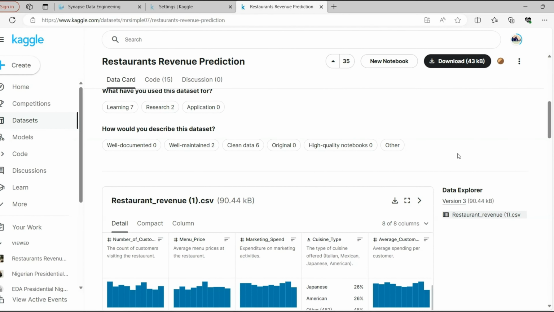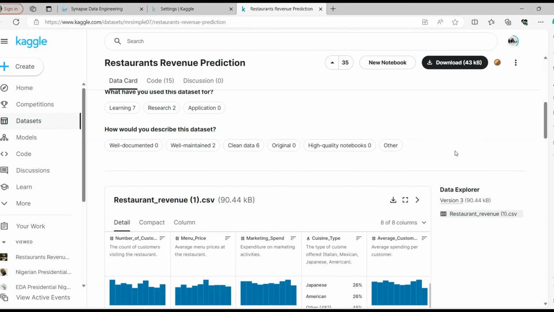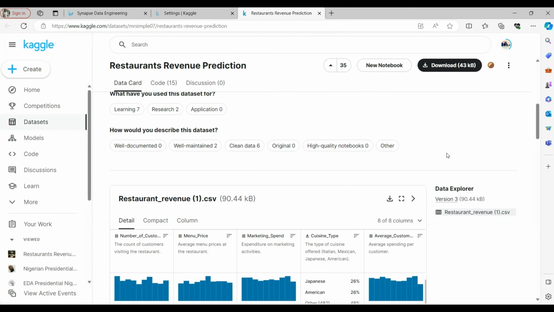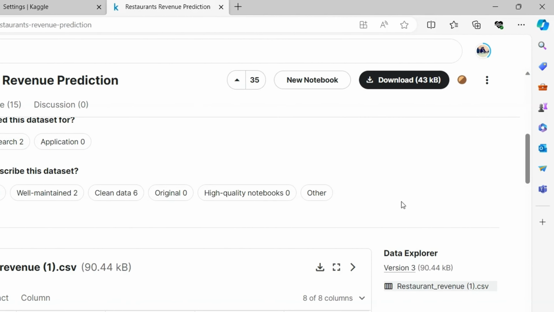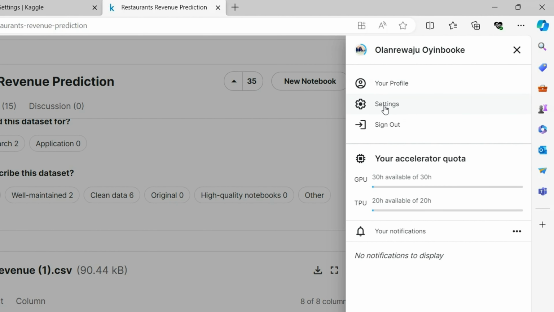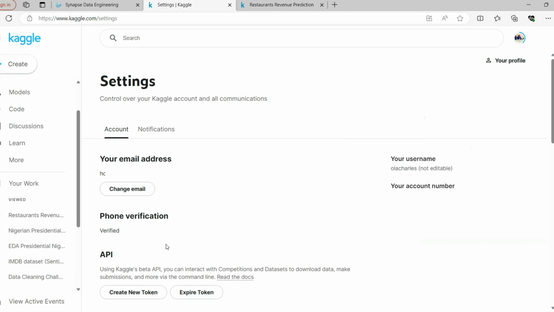Also, to get this done, you need to have your Kaggle API key. This is very important because you're connecting to an API to download this data. How can you get your Kaggle API key? I'm logged into Kaggle right now. You create an account, then you go to settings. From settings, you'll be able to see your key. Under API, you can create a new token. This will download a JSON file on your system. Open the JSON file and you will see your key. You copy the key. I will be using my key in the Fabric Notebook and you will see how it works.